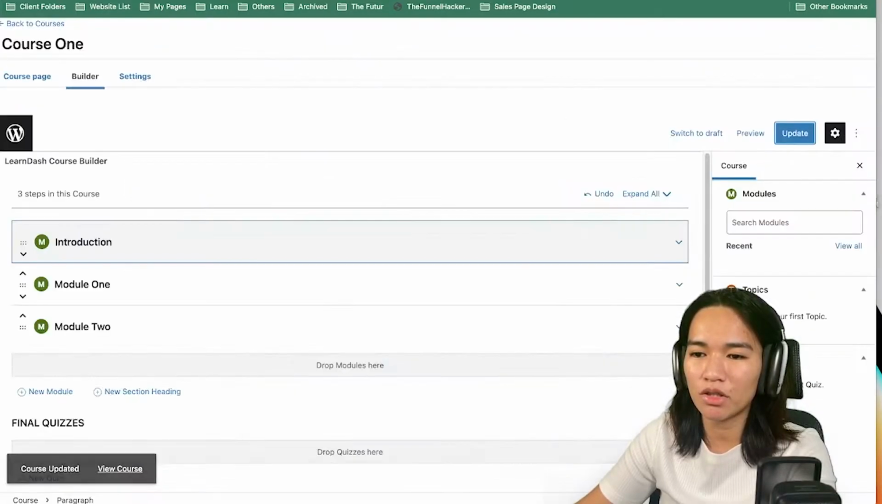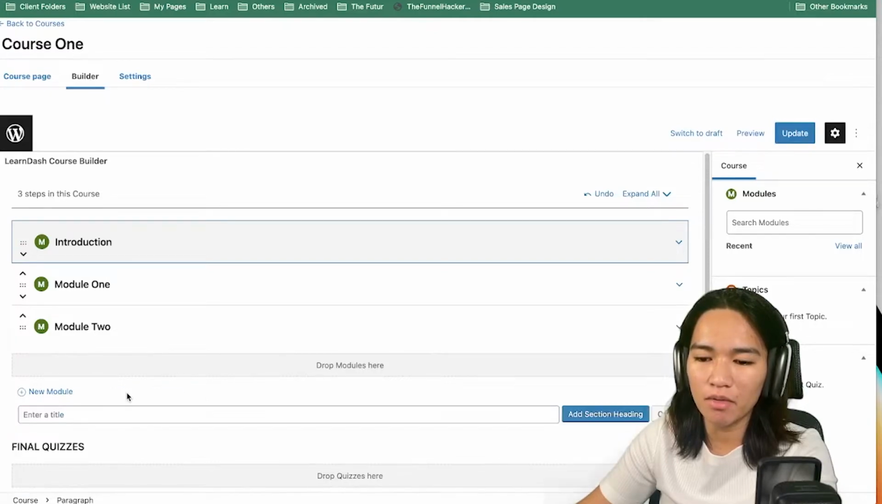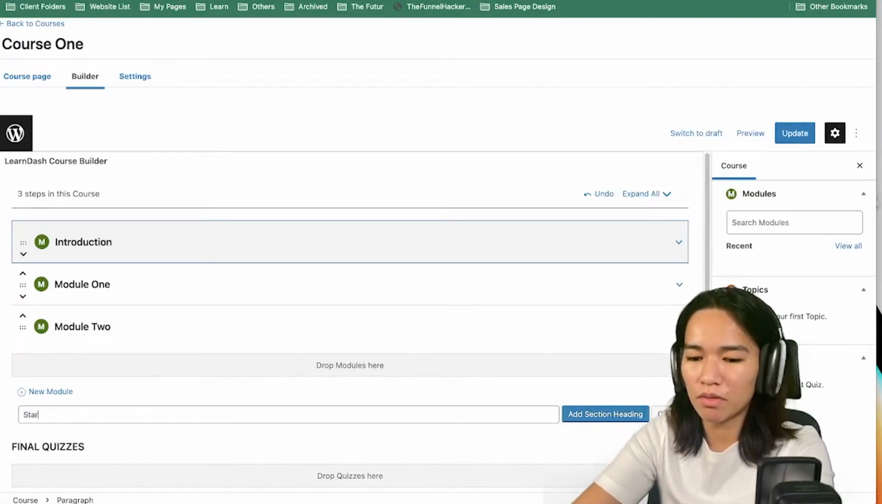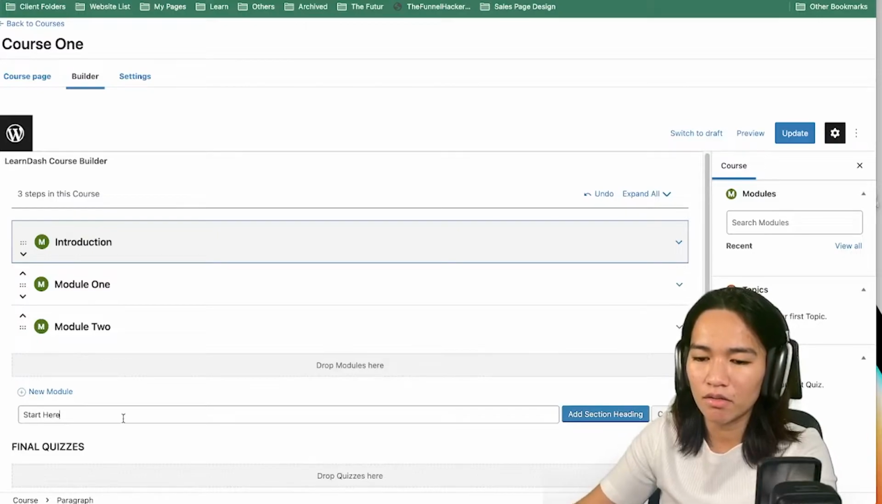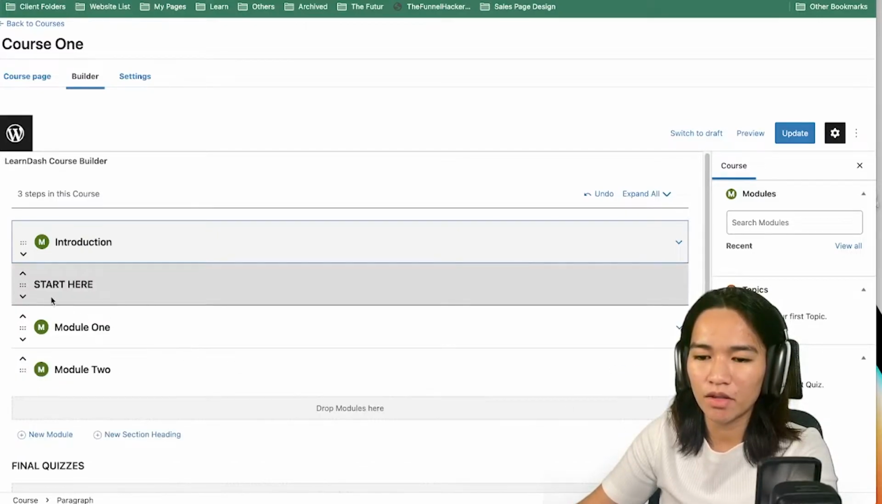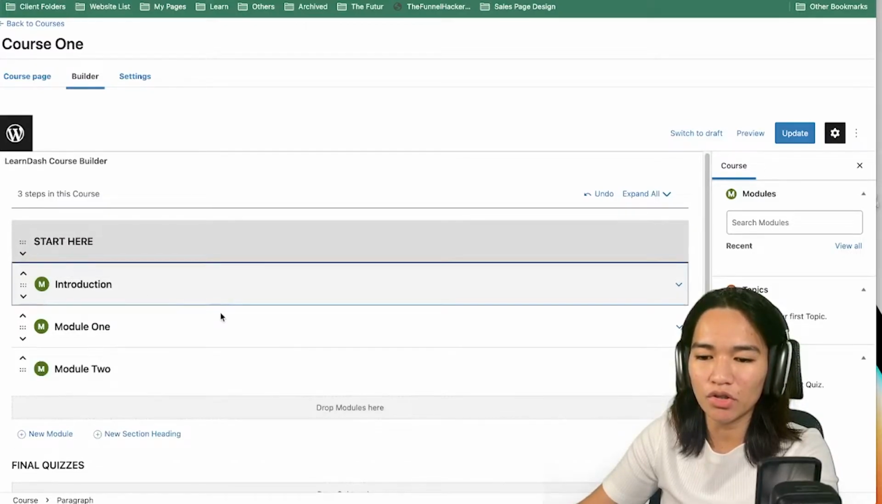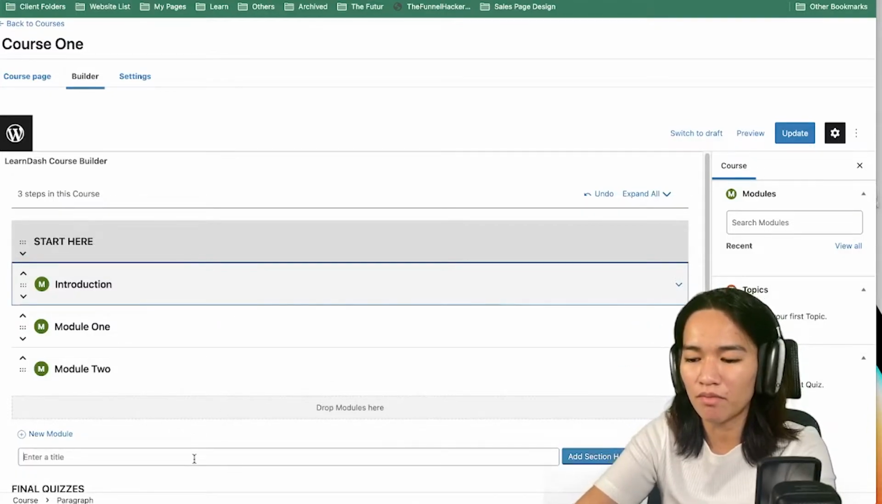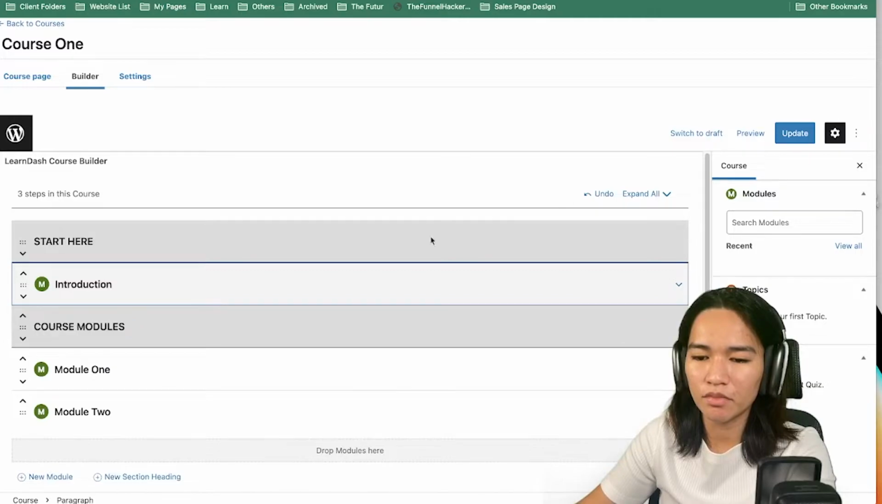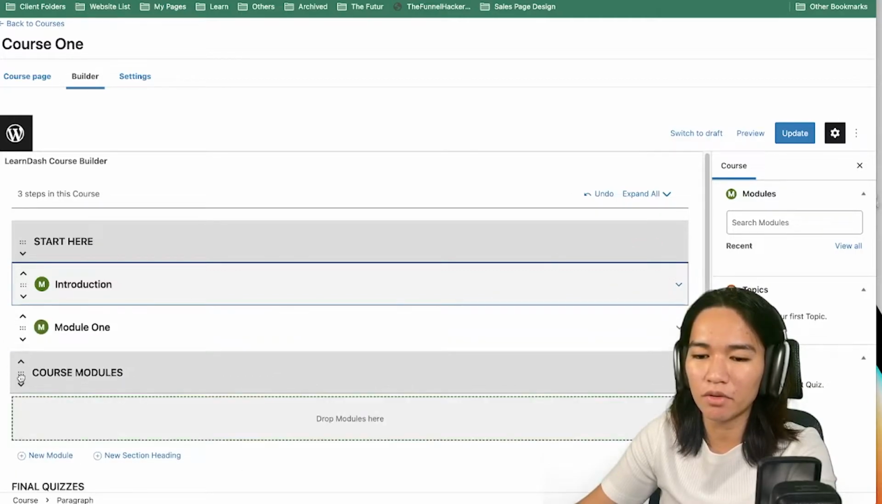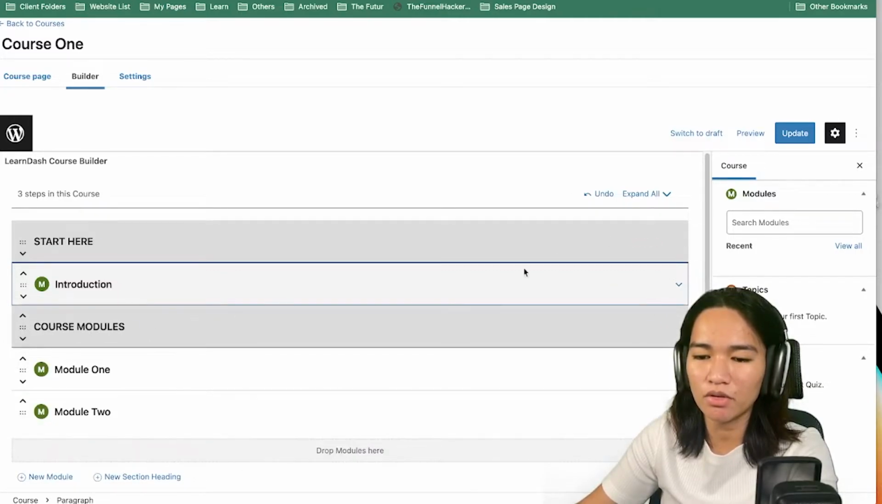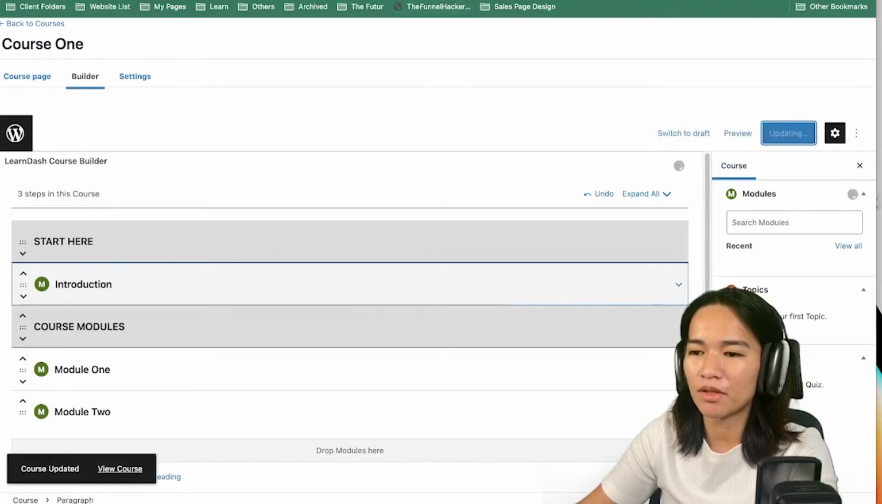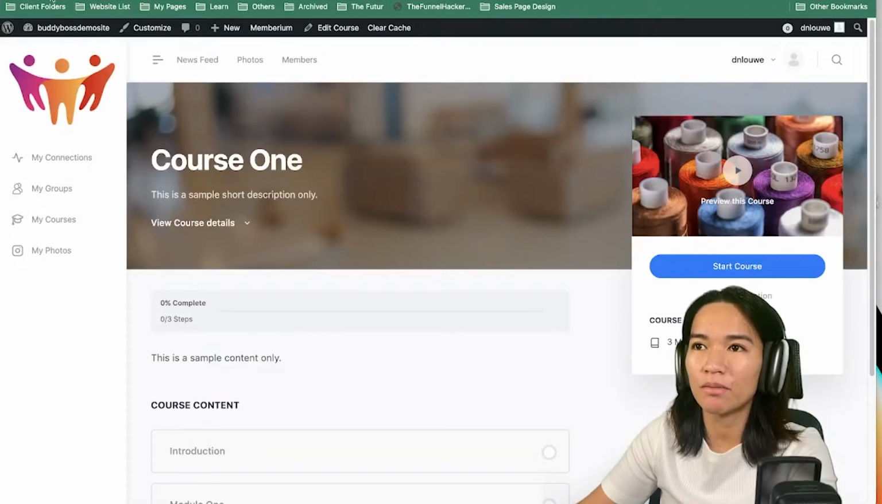So let's just continue. I'm gonna add some headline. So maybe start here, and then I'm gonna put that in the introduction. And then I'm also gonna add another headline that says course modules, something like that. That position is fine for you, but you could move this around if you need to. And then update. And then let's check the page.